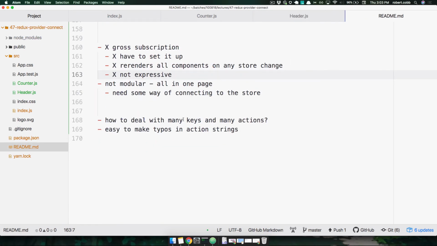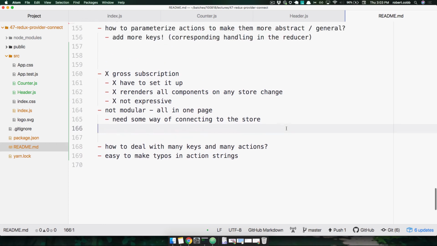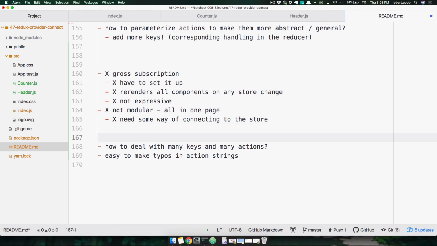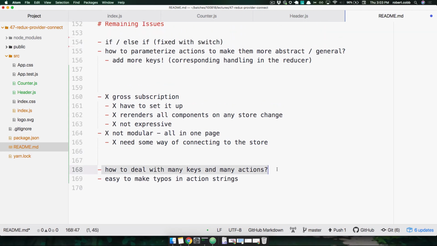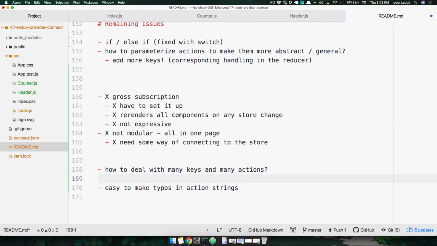We've still got some other things that we want to deal with. Typos in our actions. We're actually pretty modular at some points. We know how to connect to the store. But we would like to deal better with lots and lots of actions. Probably also want a nicer way to connect to the dispatch function. I saw some people on their boards mention something called mapDispatchToProps. We'll talk about that tomorrow. It's basically similar to mapStateToProps, but with dispatch.